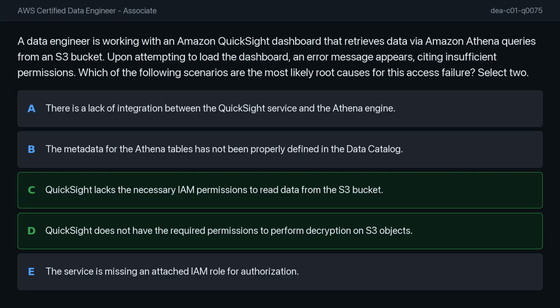Similarly, for option D, if the S3 bucket employs AWS KMS-managed encryption, QuickSight requires explicit KMS.decrypt permission on the specific key used for encryption. Without that permission, the service cannot decrypt the objects, leading to an access failure.